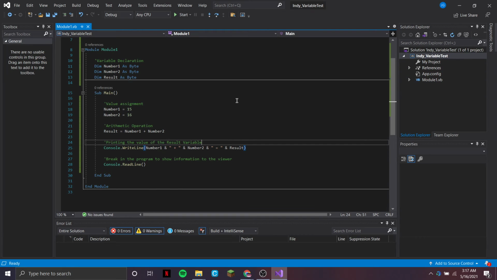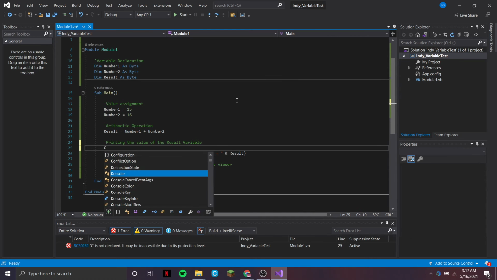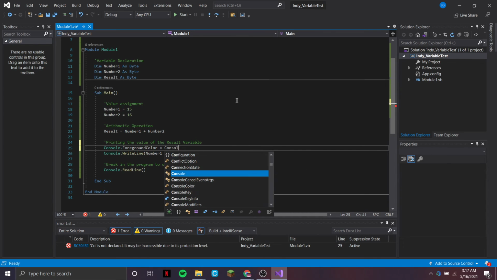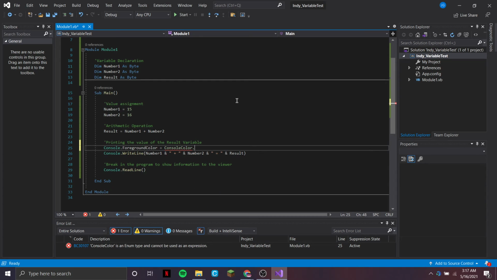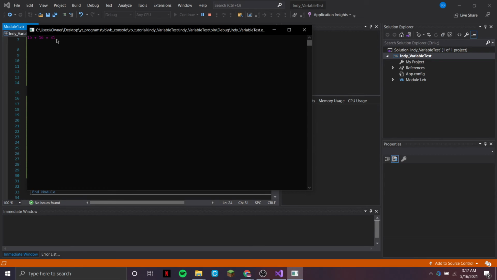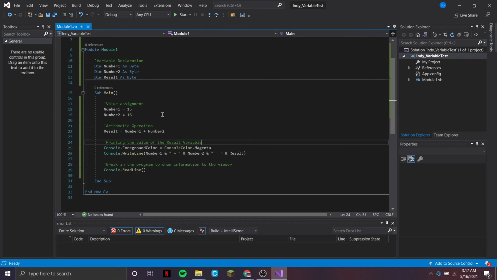And now a neat little trick whenever you're making console applications, if you want to make them look nice, Console.ForegroundColor equals ConsoleColor dot. And as you can see, we have a lot of nice little colors here to choose from. We will go with magenta because purple happens to be my favorite color. And so we're going to start it again. And it changes the foreground color to purple. So that's a nice little thing here.